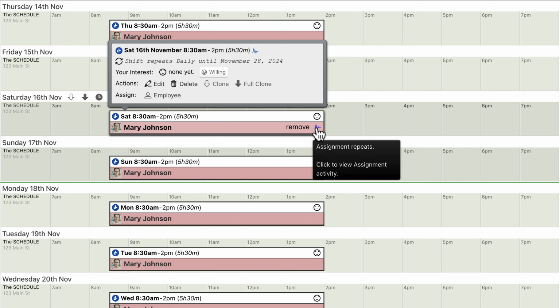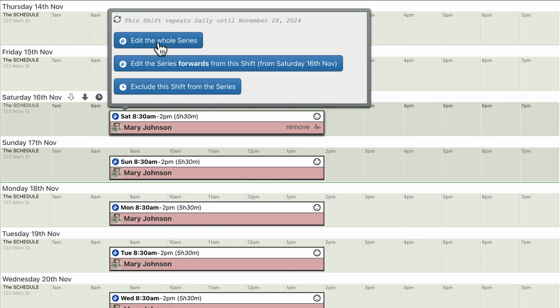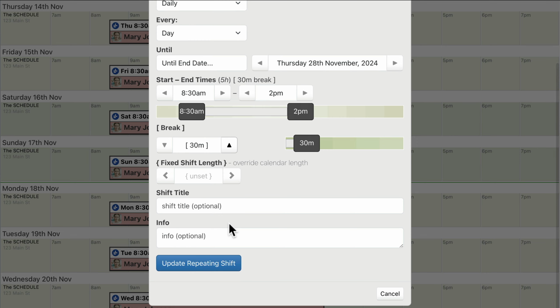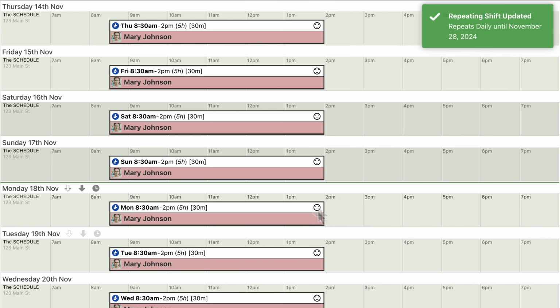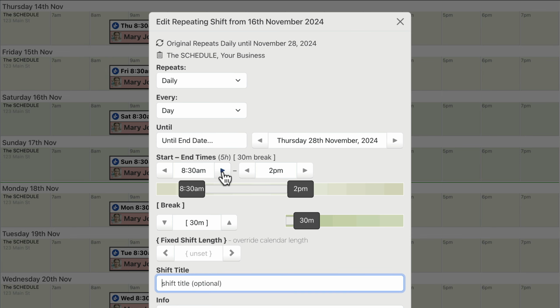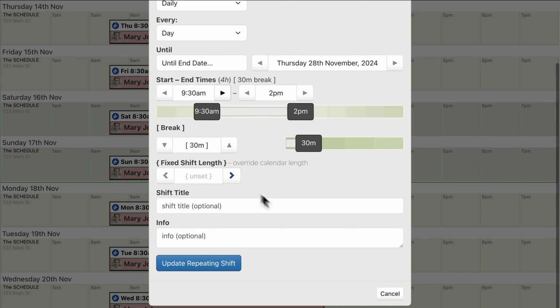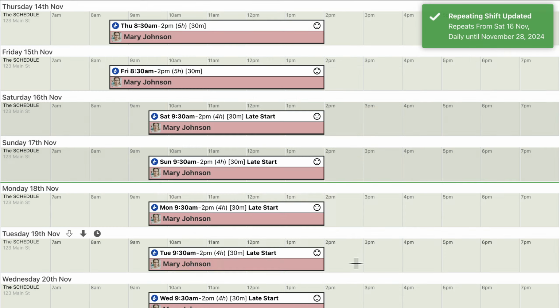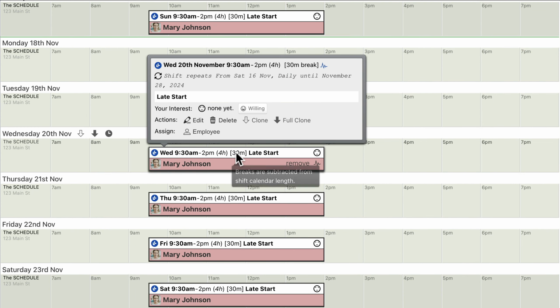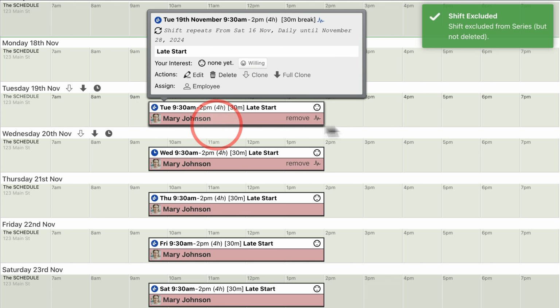You can edit a repeating shift. You can edit the whole series, which is all planned shifts that are yet to occur. Or you can edit a repeating shift forward from the selected date. This action will effectively split the original series into two different repeating shifts. Or you can first exclude a shift from a repeating series before making changes to just that shift.